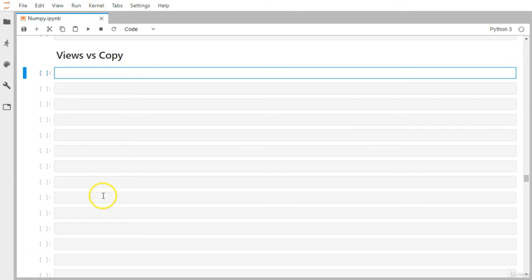Hi everyone. So let's discuss one of the very important concepts related to NumPy arrays: views and copy. Let's first see what a view is, and then we'll see about the copy. For that, let me create one NumPy array. Let's say 2, 5, 0, 10.